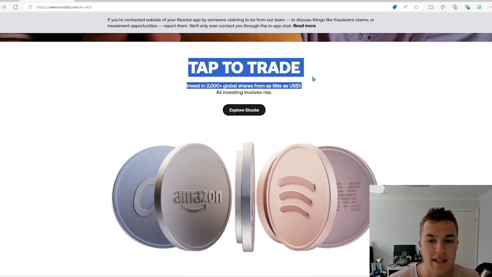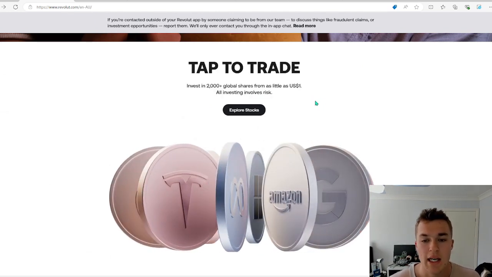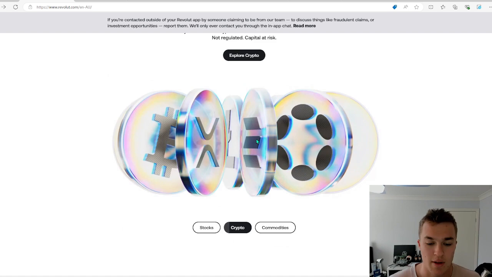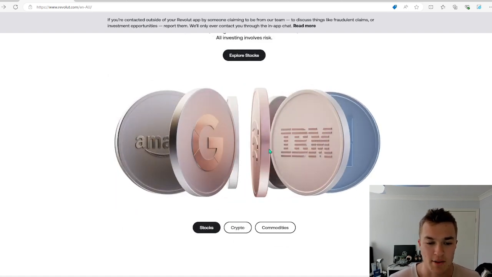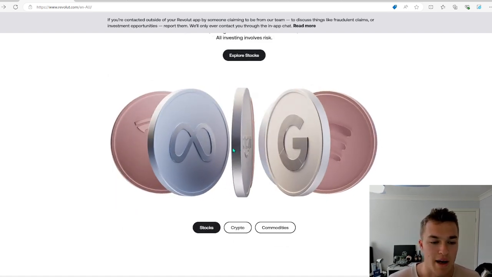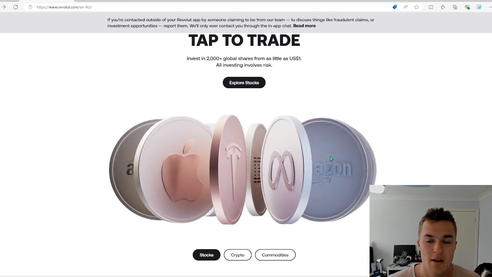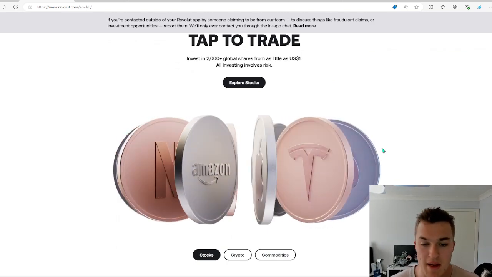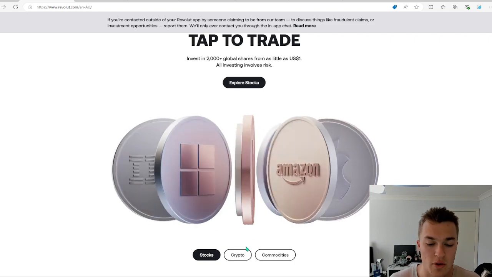Another key one will be tap to trade. So yes, you can trade a variety of different stocks. You can see Amazon, well, there we go, back into crypto, but you can see Amazon, Spotify, Google, Meta, a whole bunch of different stocks, whether it be individual stocks, or it could even be index funds like the S&P 500. They do have all those options.